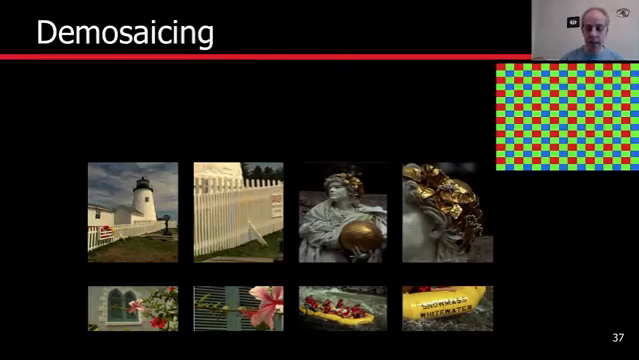Now, I want to do yet another example. I want to finish with demosaicing. This will be the last example. It's kind of a particular case of image inpainting as we have seen before. Let me explain what the problem is here.